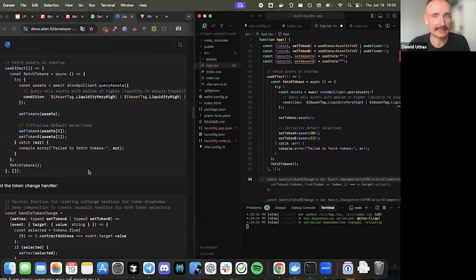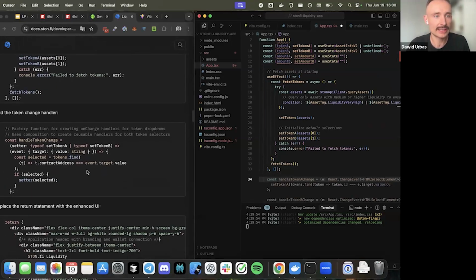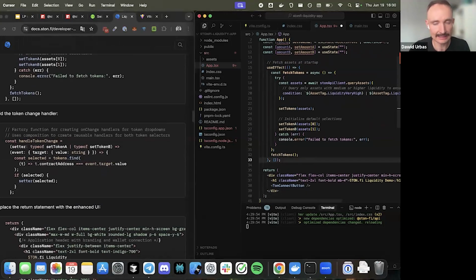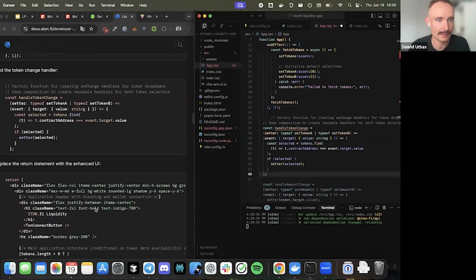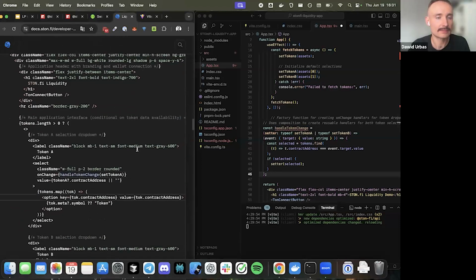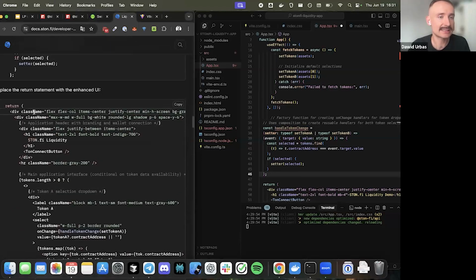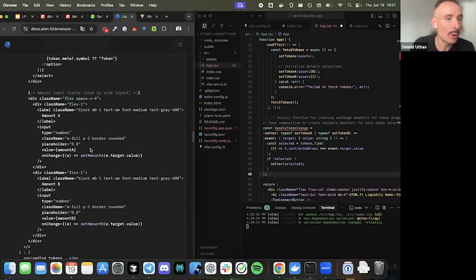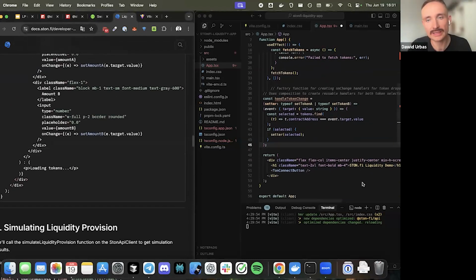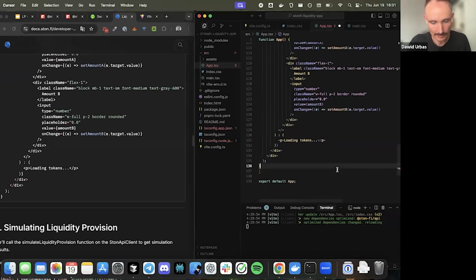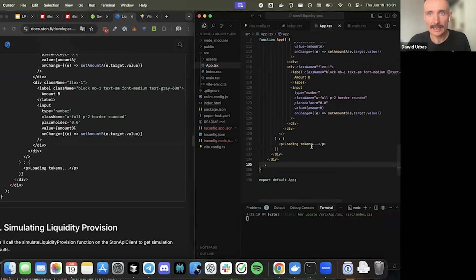I'm copy pasting this logic. Then we need to add a function that is responsible for handling token change. And the last piece of code is JSX code related to the UI of choosing the token. So basically, we need to copy paste it here. Okay, save.